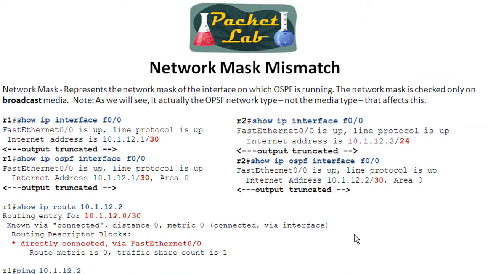Now, I got this little tidbit up here. It says network mask represents the network mask of the interface on which OSPF is running. Yeah, thank you. The network mask is checked only on broadcast media. That's correct, and it's incorrect. It's not the media type that's going to be the problem here. We're not going to see this in the lab because I'm not going to set up a fast Ethernet connection. You can do that on your own. It's the OSPF network type and not the media type that affects this, and we'll show that by changing this.